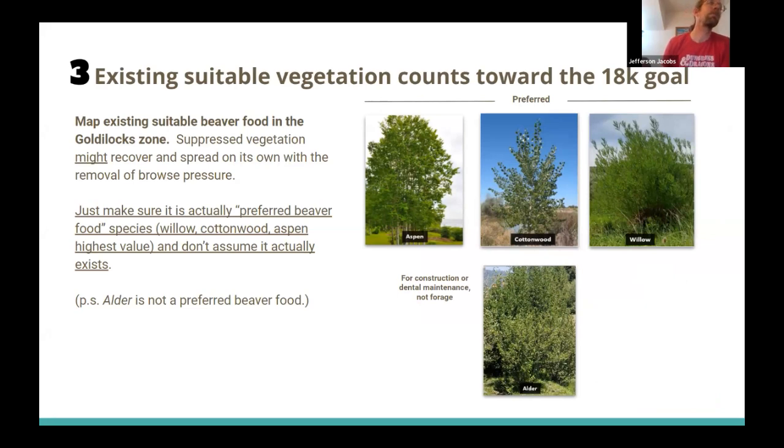So when we're talking about vegetation, again, vegetation is not an on-off switch. If you're looking at a creek from Google Earth imagery, for example, you'll be like, oh, wow, look, there's all sorts of stuff growing along the creek. It must be great for beavers. Well, is it?